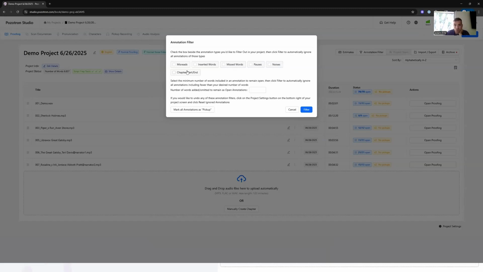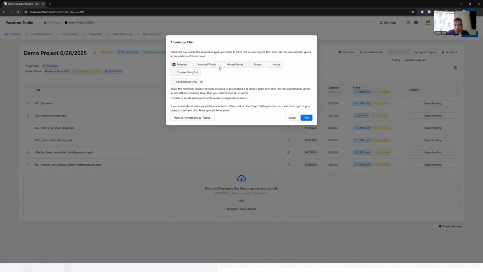But we've allowed you to get even more granular with this. Under misreads, you can actually filter out contractions only. So we had requests that changing "I will not do this" to "I won't do this" is considered okay in the project. This allows you to ignore any occurrence of that throughout the entire project. So you can use that.